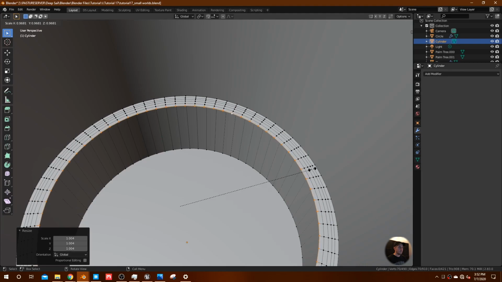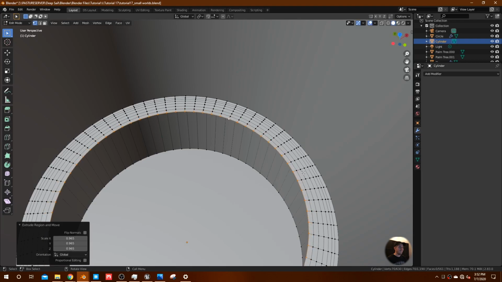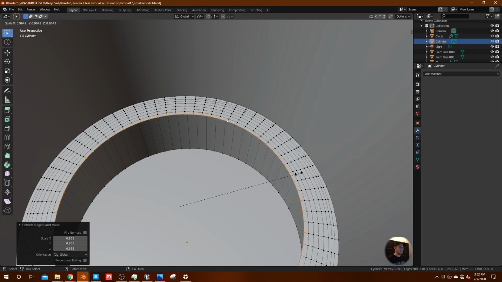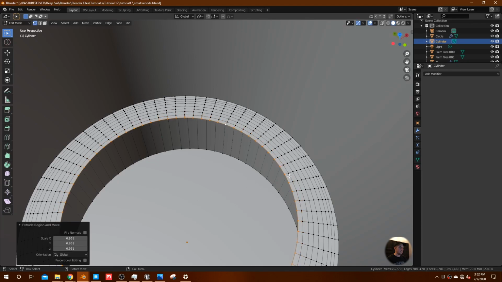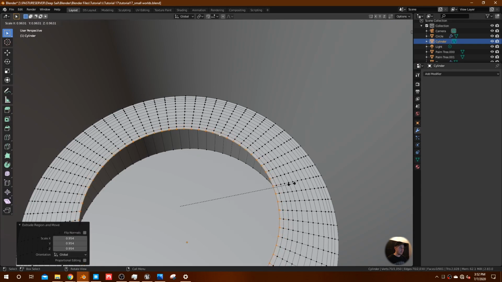Okay, so I'm going to fast forward this part because this is boring. But yeah, just basically keep extruding, try and make it the same every time. You can see I'm not very good at doing that, but it doesn't have to be perfect either. Just keep extruding because we just need this geometry for the tiny little waves that we're gonna add in to the surface there.